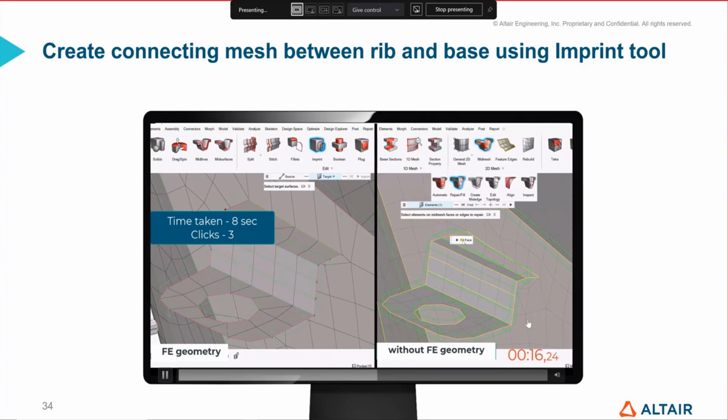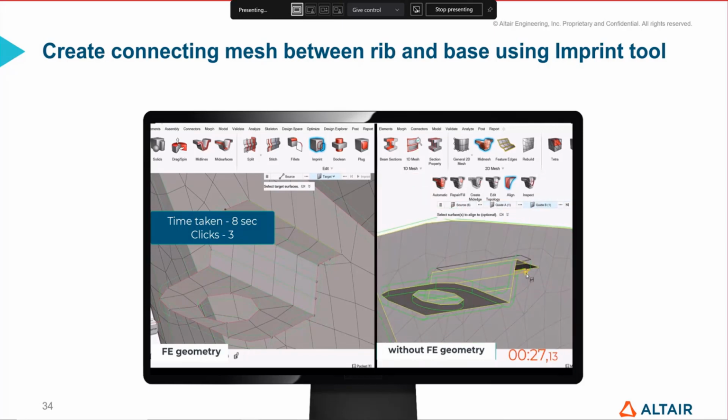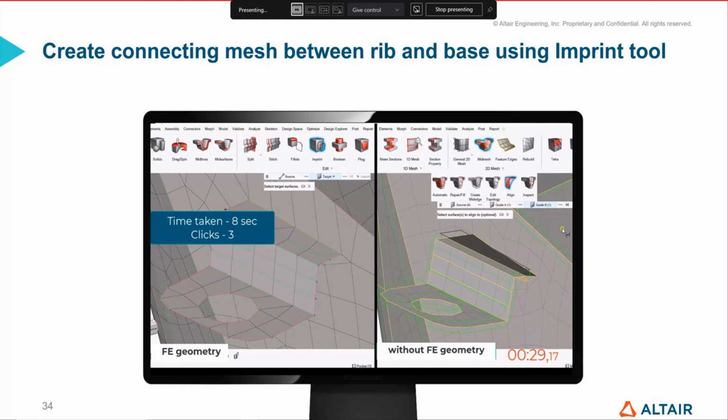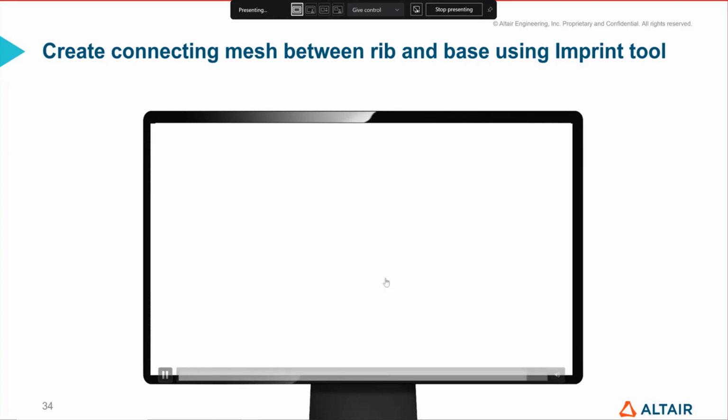In the old workflow, basically, we'll have to create the 1D edges that form the loop. Once the loop is formed, we used to do the fill of that loop and then align it. So the advantage you see here is 12 versus 3 clicks and 30 seconds versus 8 seconds.